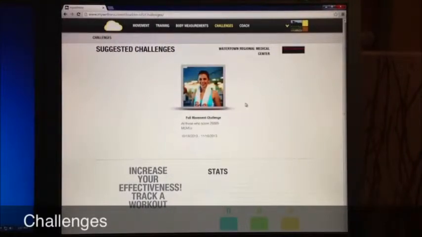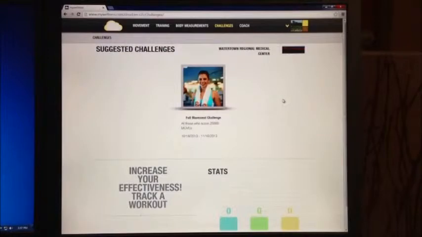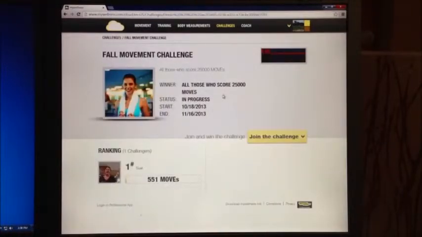So if there's 5 different challenges that are available, you'll see 5 tabs that look very much like this. Right now there's just one, this fall movement challenge. And this challenge is won by anyone who scores 25,000 moves between October 18th and November 16th. So if I wanted to join that challenge, I would simply click on it and click Join the Challenge.